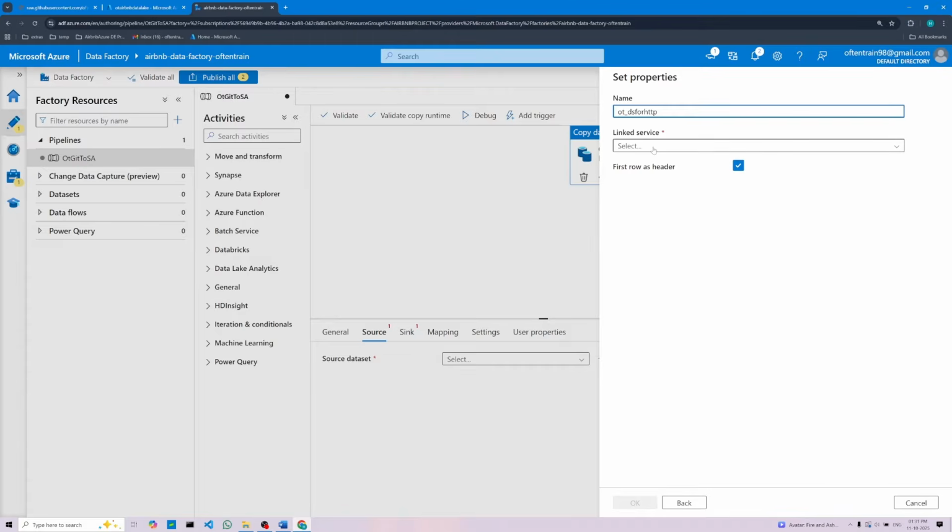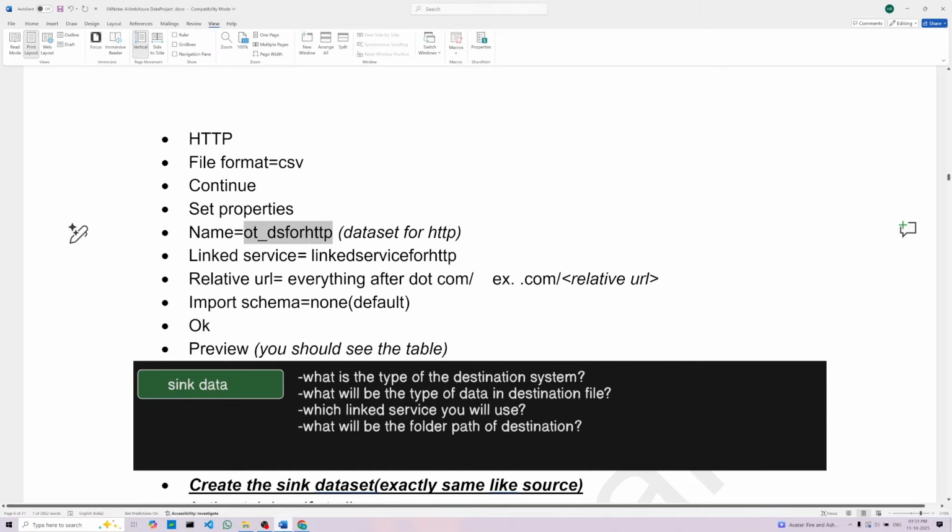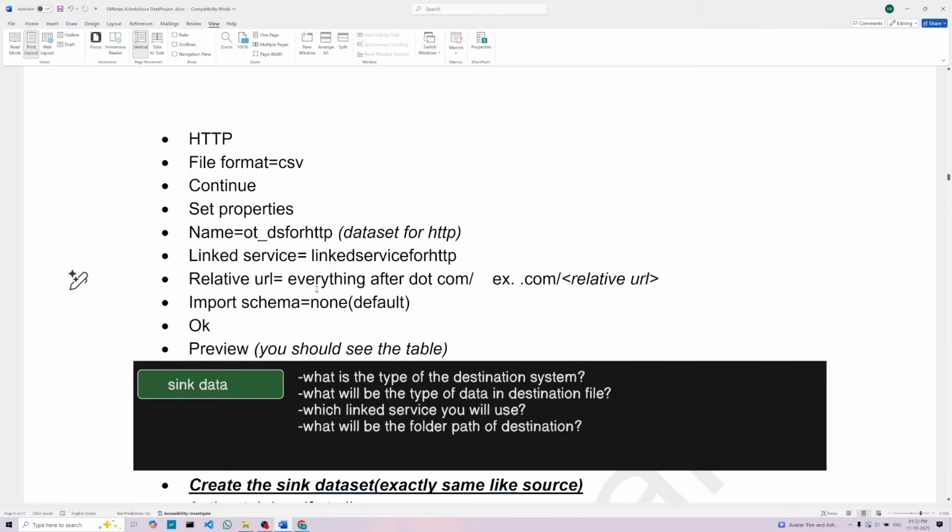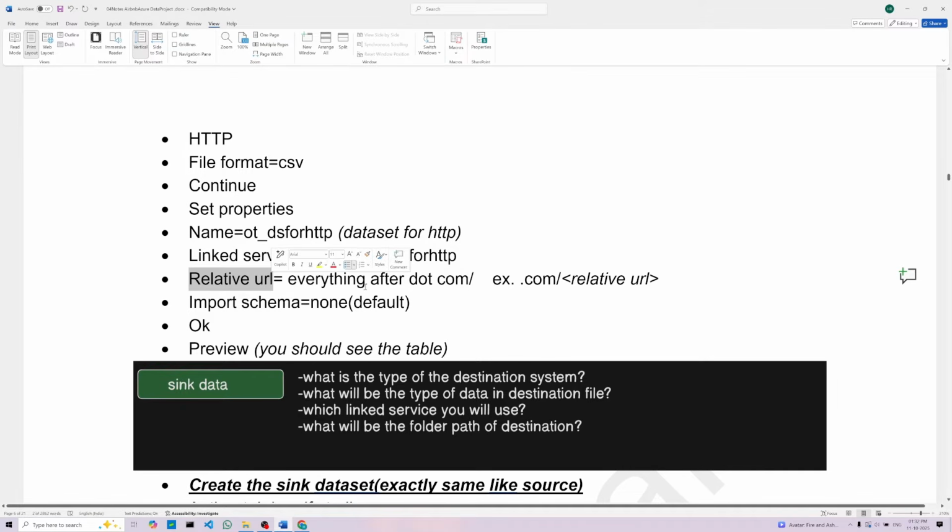Which linked service will you use? The one which we created for GitHub. That means linked service for HTTP. Now I had explained to you what is base URL. Base URL was till .com. Then what is relative URL? Relative URL is everything after .com slash. See this. For example, this is the URL, .com slash. Then everything after that will be relative URL.